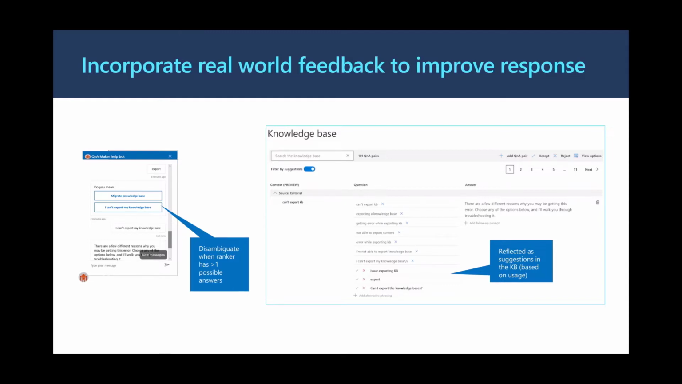So we listed out both of them to the end user, and the user ended up selecting I can't export my knowledge base. In such a scenario, we take the user query export and display it as an alternate question suggestion to the original question can't export KB. And this is how the knowledge base owners can continuously improve the knowledge bases.